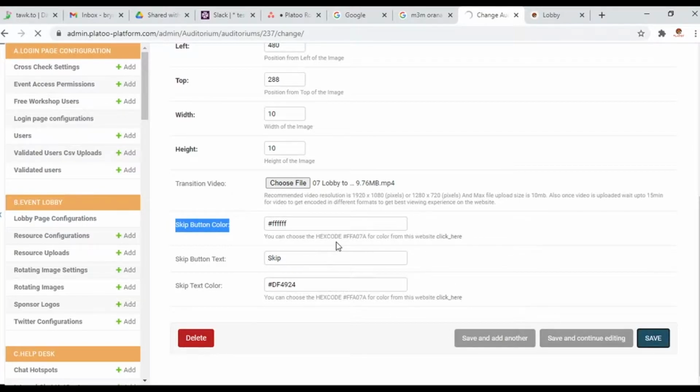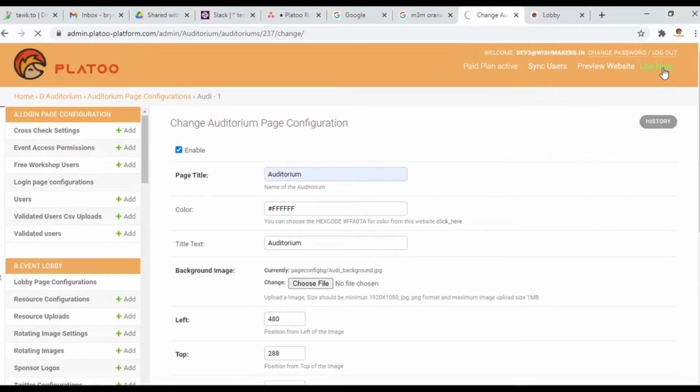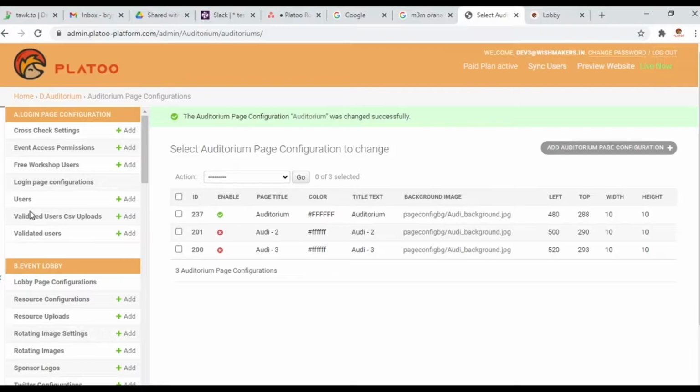Once I save this, the most important step is to make it live now if you want it to get reflected on your front end. So it's taking a moment to save. It has been saved and I'm going to click on live now.